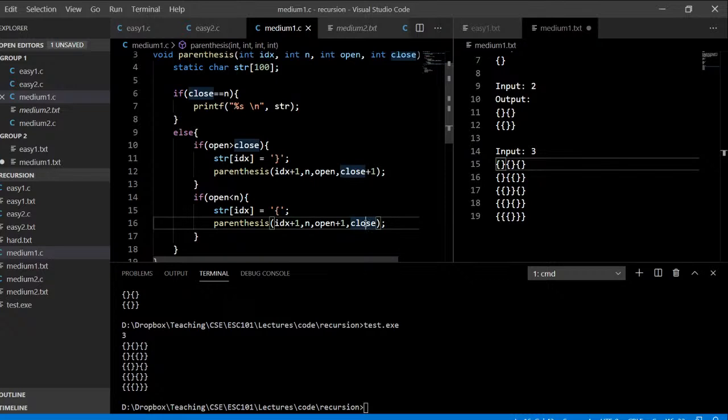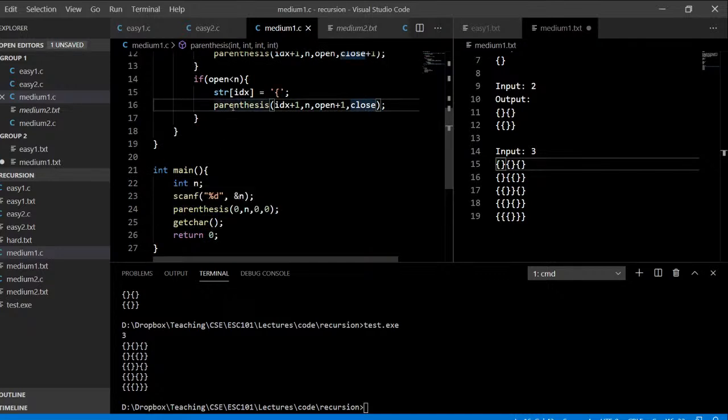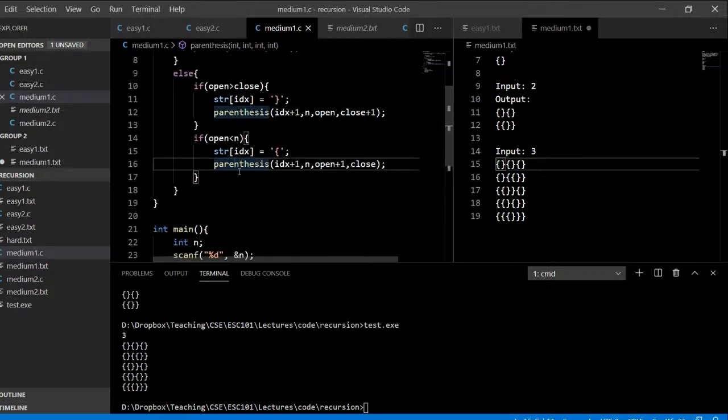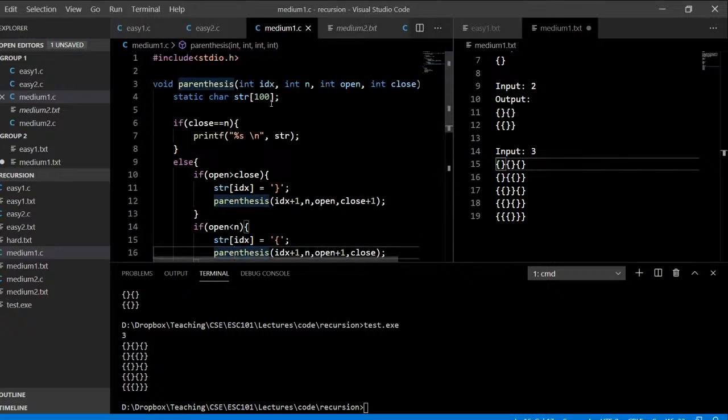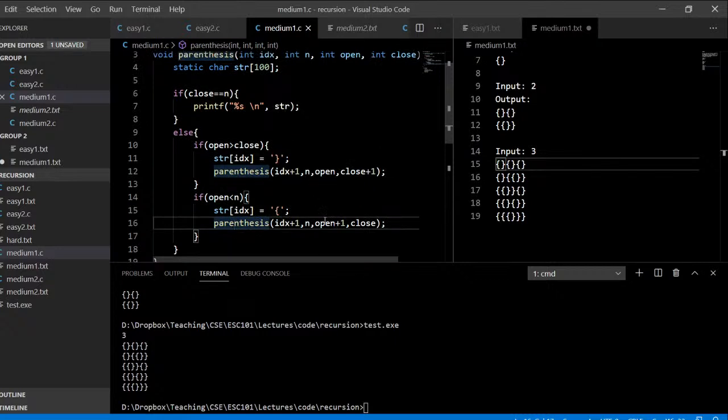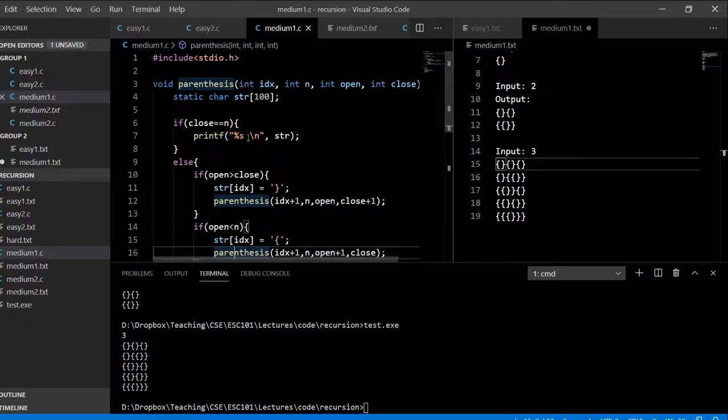So now we have this function called open in the stack. And what happens in that function call? So now the first function call is waiting. It's waiting for the second function call to return. Now the second function call, we agreed that IDX is 1, and open is 1, and close is 0. Close is not equal to n, so we keep going. Then we say, is open greater than close? Yes, open is greater than close. Open is 1, close is 0 in the second function call. So what do we do? We put in a close bracket.